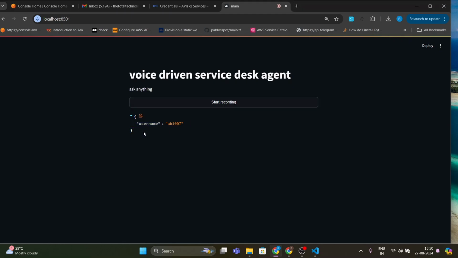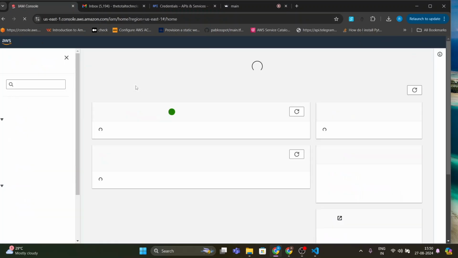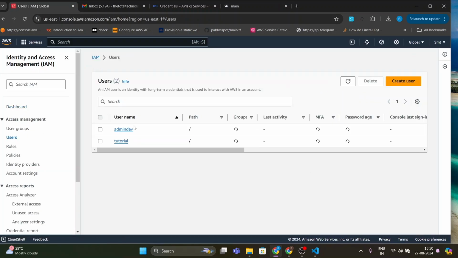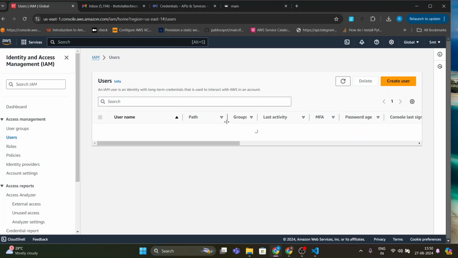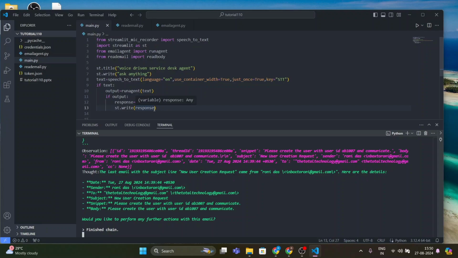Yeah, it is fine. Now my main task is to create this user in AWS as well. So this is my AWS. If I go in IAM and go to the users, I have only this many users. Now I'll read this dictionary and create the user.